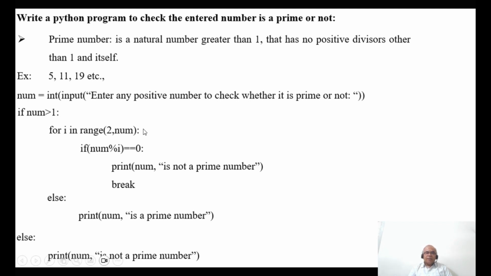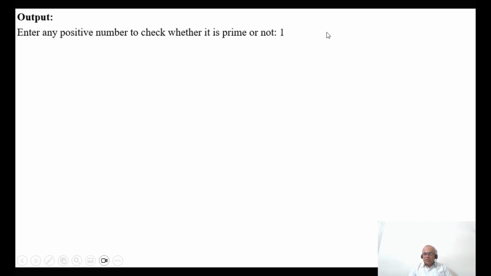So, is 1 a prime number? No. So, 1 is not a prime number. It automatically comes to this. So, this is how you will be able to write the program. But how exactly will it go to check the output? Enter any positive number to check whether it is prime or not. 1 is not a prime number.